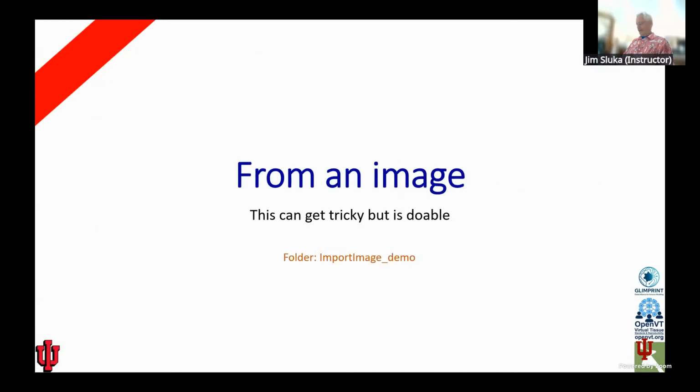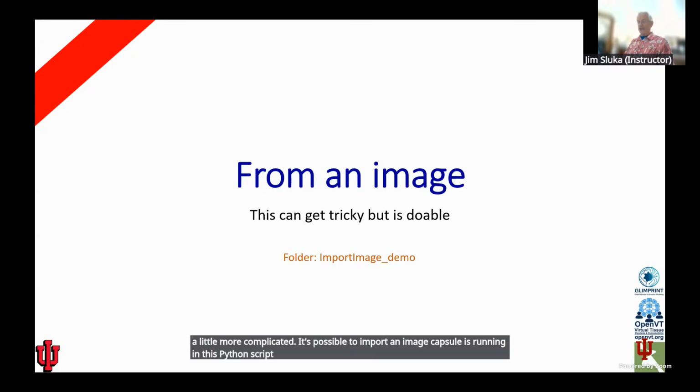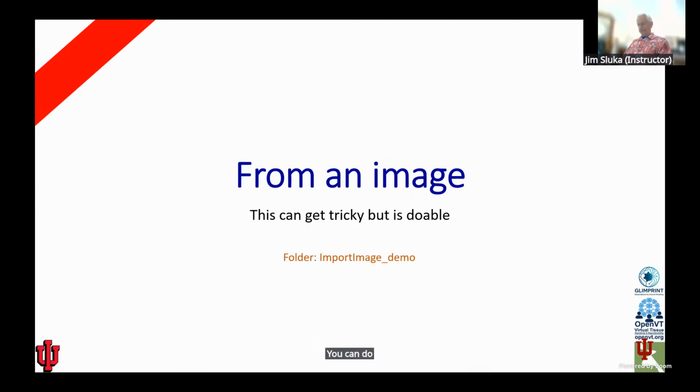It's a little more complicated. It's possible to import an image. CompuCell is running in this Python script, so anything you can do in Python, you can do with a CompuCell model. This is not necessarily easy, but it can be done.